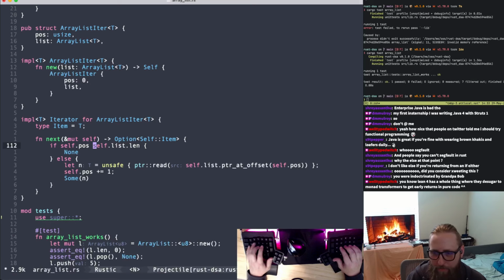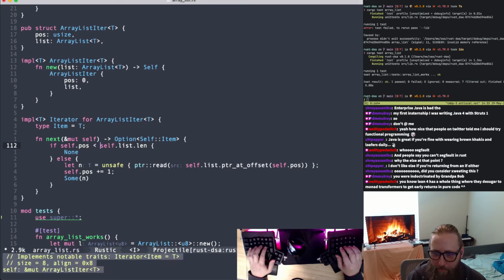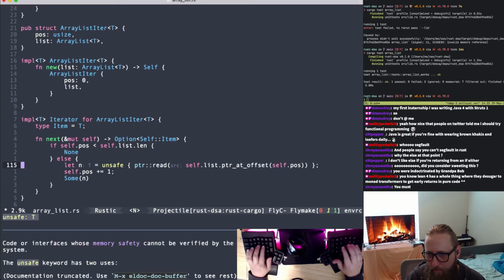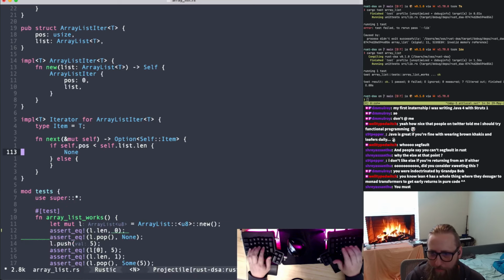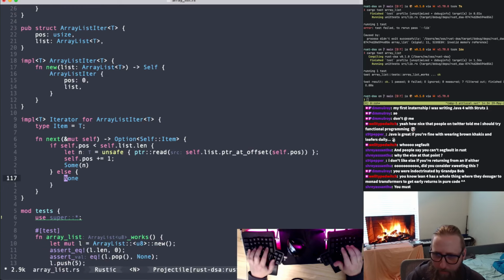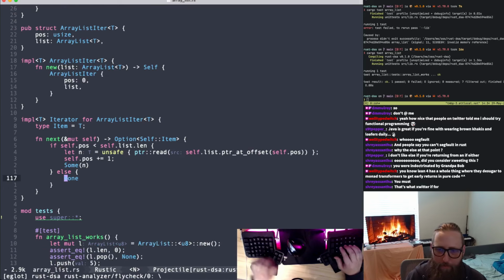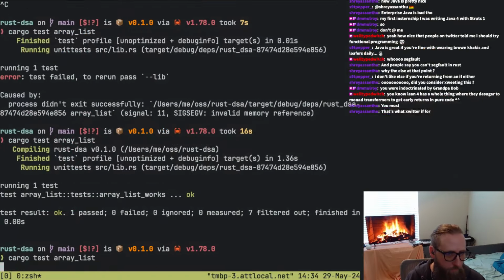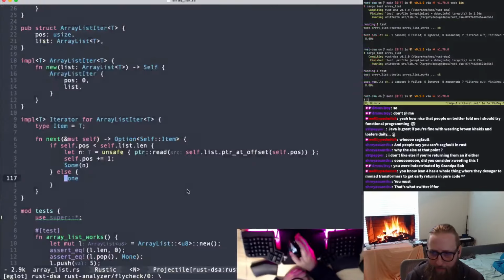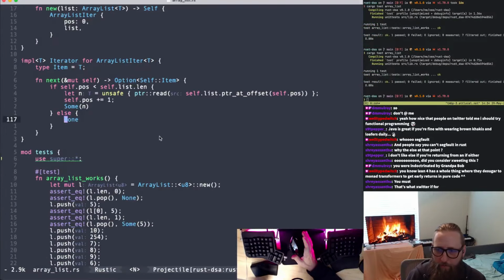Okay, let's just switch this around to where if self.pause is less than self.list.len, then we do all of this. Yeah, that would be a great take for Twitter just because people would hate me for it, but I don't necessarily do that on purpose. Okay, I like that a little bit better, even though I know some of you hate it. That's what it's for. Yeah.